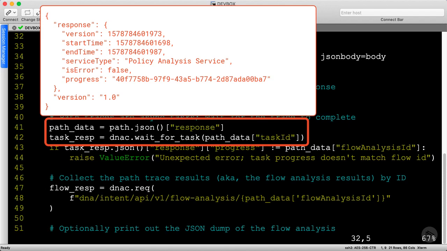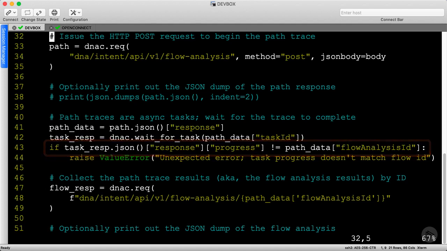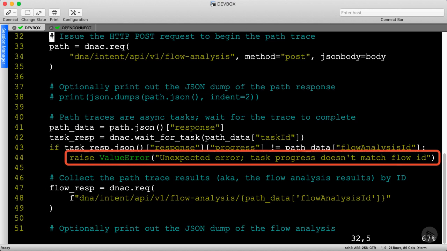Once complete, we'll end up with JSON data that looks like this. A good sanity check is to ensure that the progress value equals the flow analysis ID. If it doesn't, there is some internal DNA Center error that is not mapping asynchronous requests and responses together correctly. It's unlikely this would ever fail, but extra error checking never hurts.